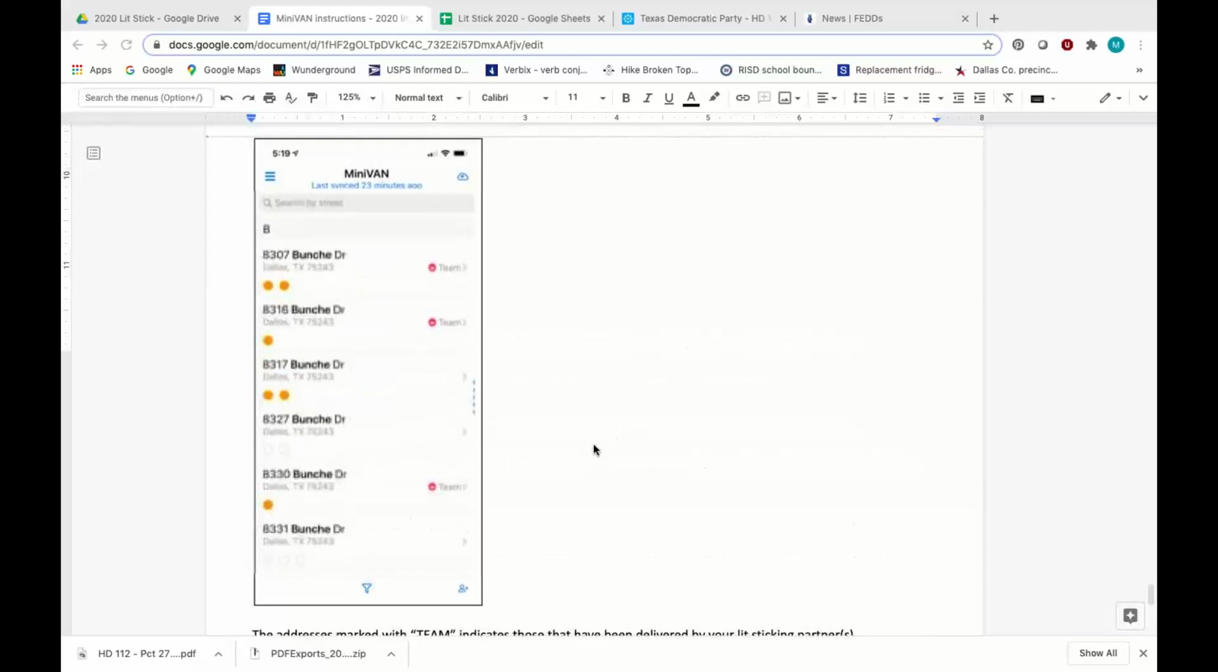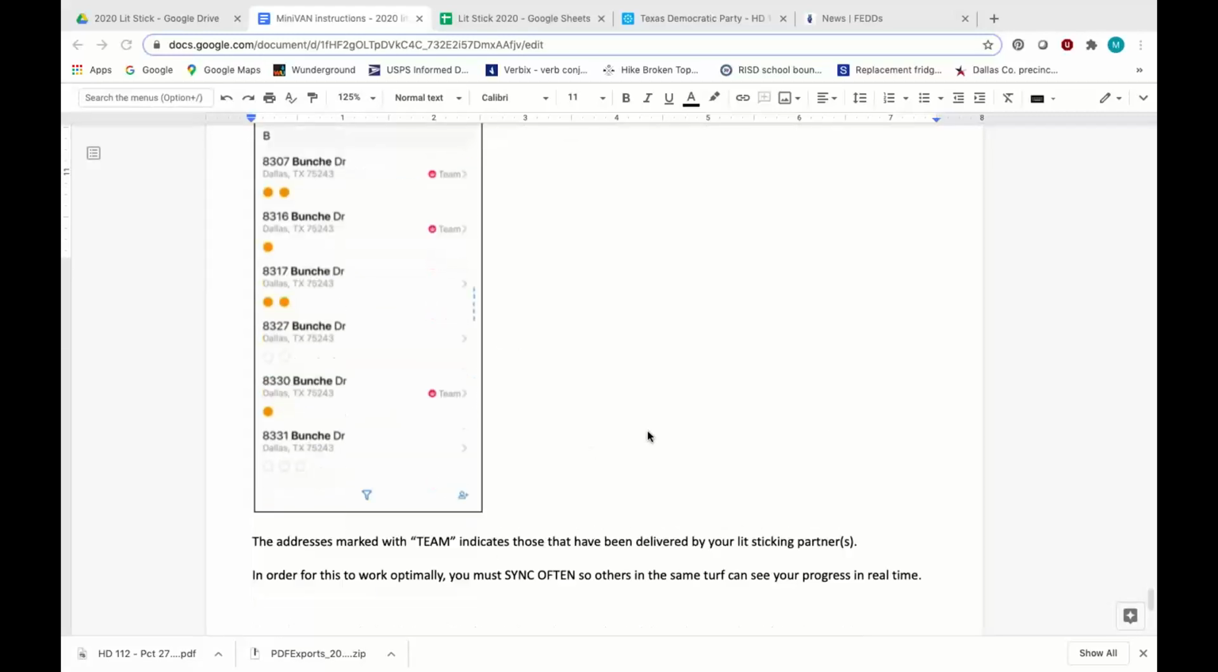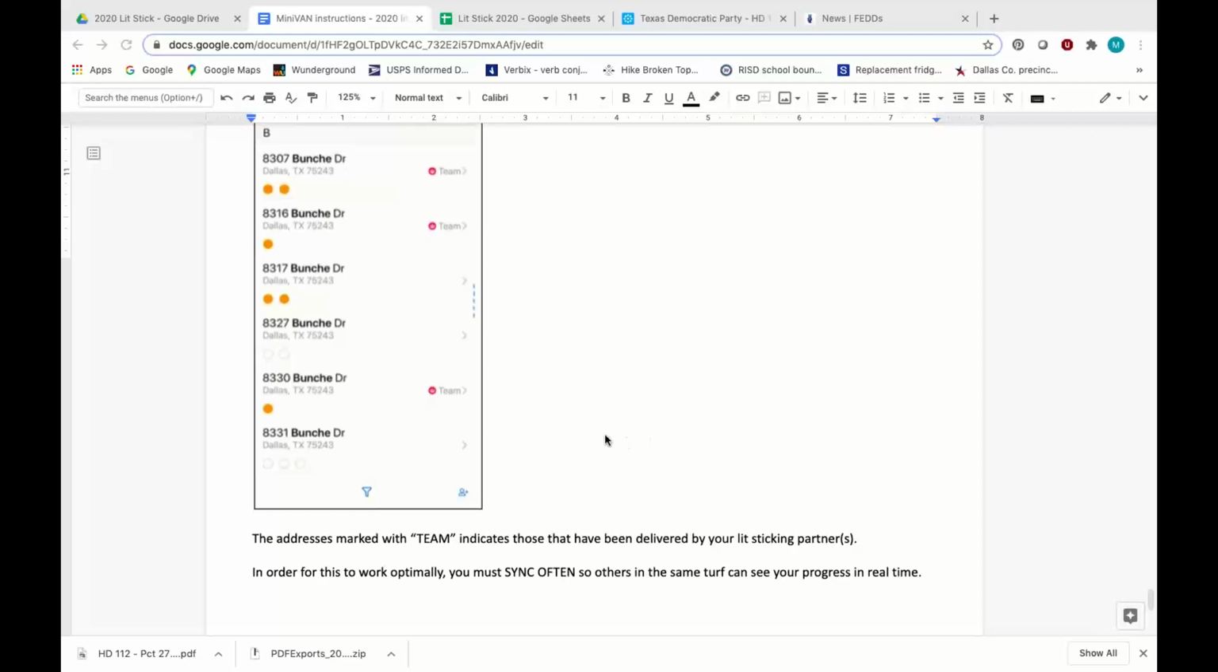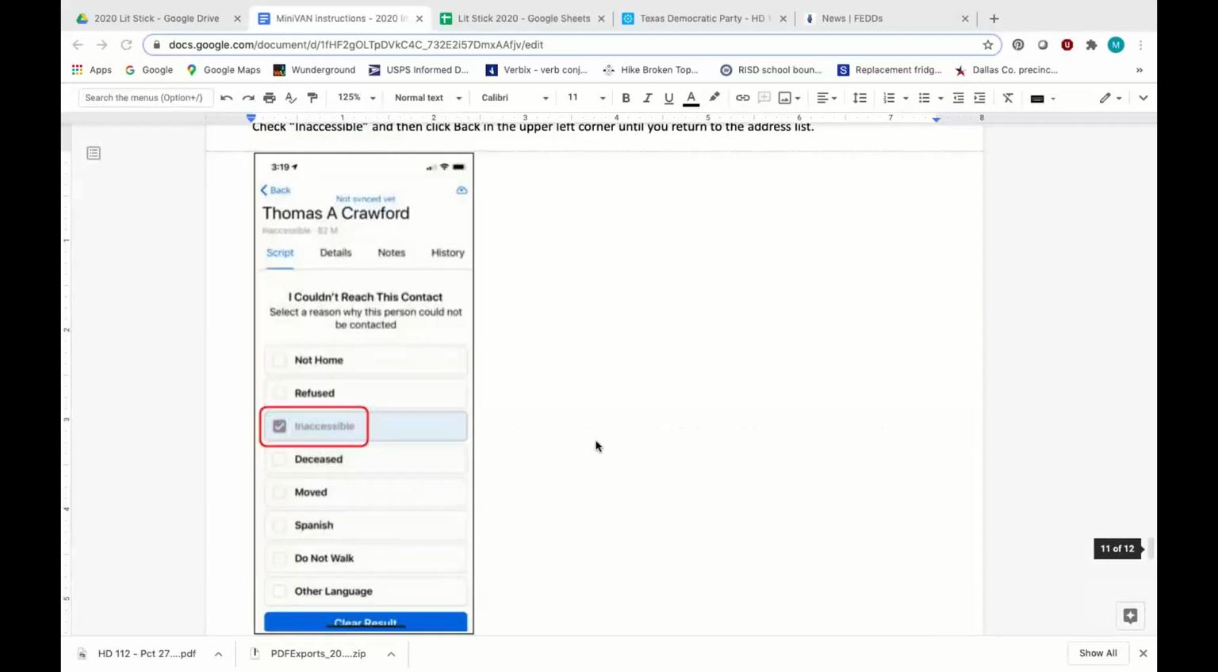That works really well. But again, as I mentioned, sometimes you have a challenge syncing while you're out in the field. You'll get that data offline message. If that happens, it's unfortunate, but it seems like that's relatively rare. You'll be able to sync once you get back on Wi-Fi. You just may not be able to see the progress of your partner in real time. And I believe that is it.